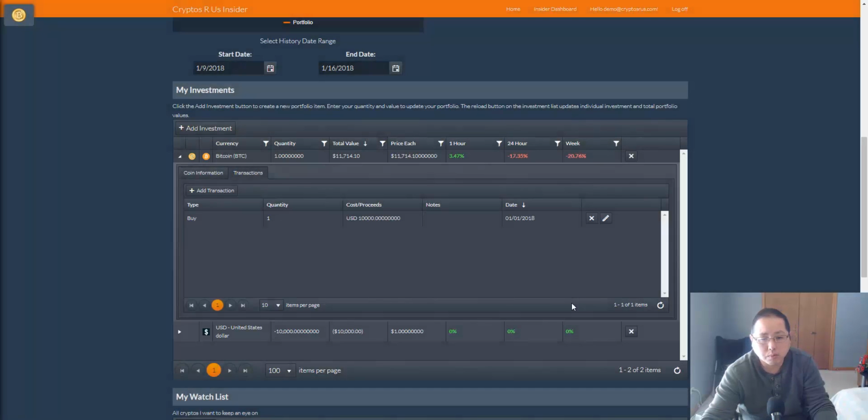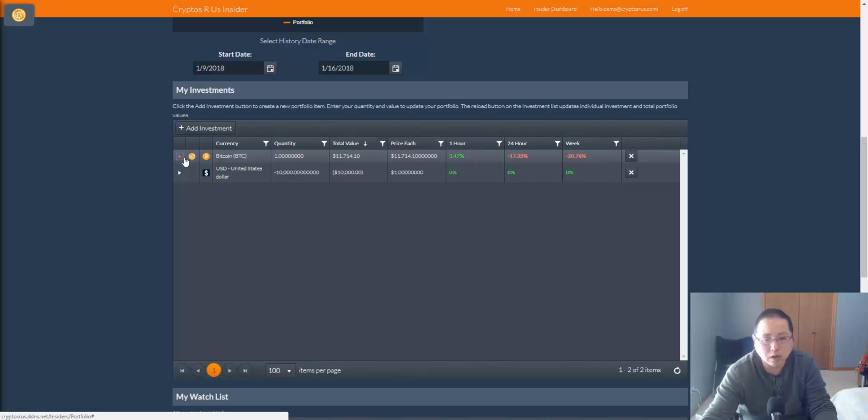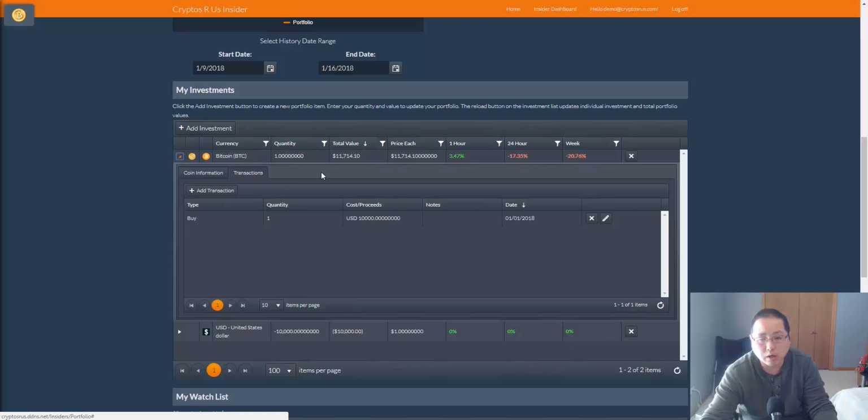Okay, once you update that, it will show under Bitcoin. Now, it automatically drops this down, just so you guys know, but it will show the coin that you bought and also show US dollars. So it will show how much you actually spent. Okay, so that's why that shows up. But for Bitcoin, it will show, okay, I purchased one. The value right now is 11,714. I purchased it for 10,000. So I am actually up.